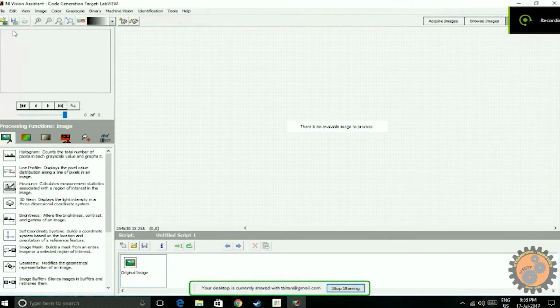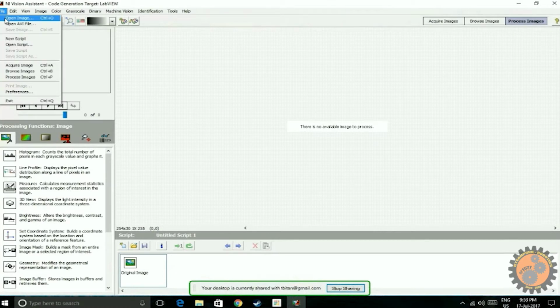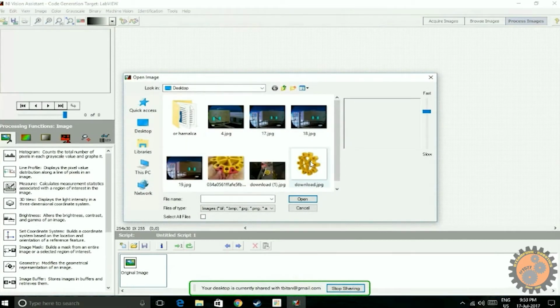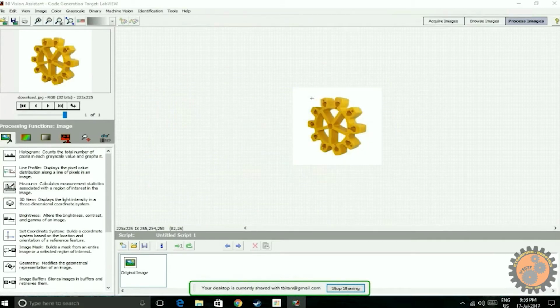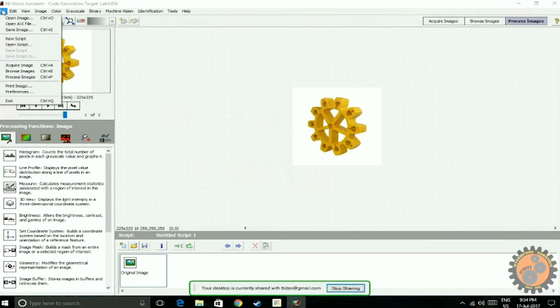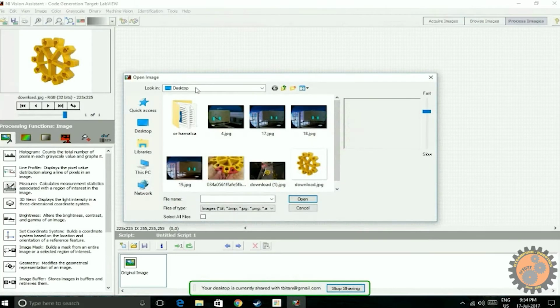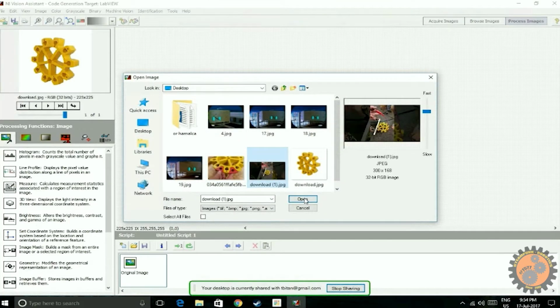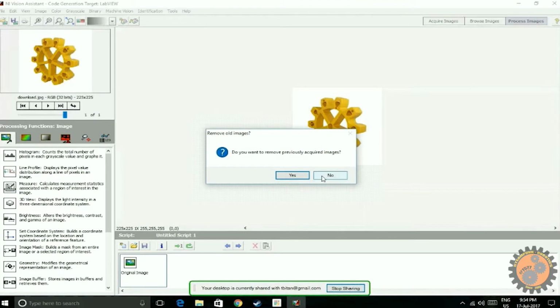Okay, so now that you've stored your photos in some place that you know where they are, you click on File, Open Image, and then let's use the gear from this year's 2017 game. You can either pick one photo and make your whole photo recognition on this one photo, or if you want to make it better and more accustomed to different positions of the gear, you can choose more than one picture. So let's say we take this picture and select it.